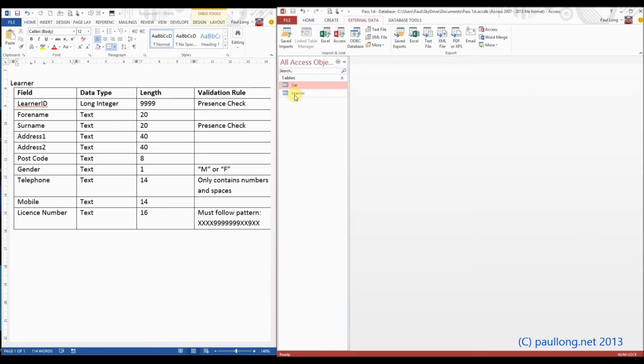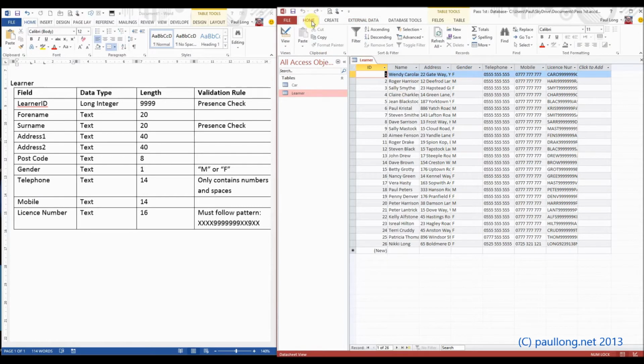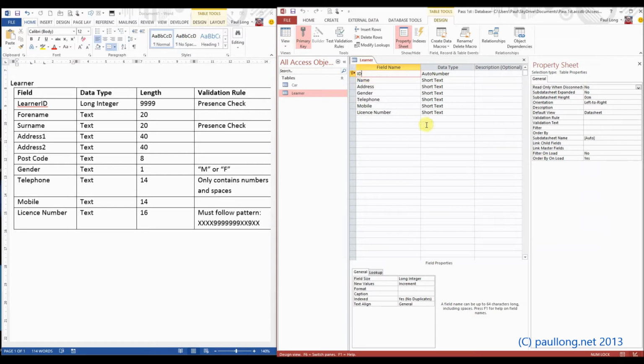So now we have our table. Let's have a look at that. All the data is there, that's brilliant. Go back home up here and go to design view. First of all, we'll change this to learner ID, and then we don't have a space in there. And then we'll have a look at the rest of our data.